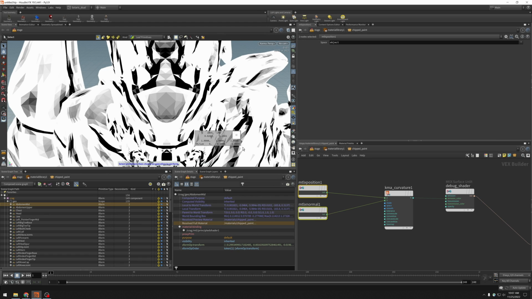I mean, it's all triangulated. This is because the Crag model is not a subdiv surface. And the curvature node, it can only shade whole polygons. So what we need to do is we need to subdivide this. Now, you could make a subdivide SOP and make it finer and finer.